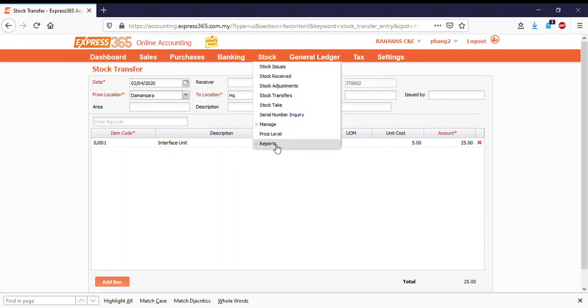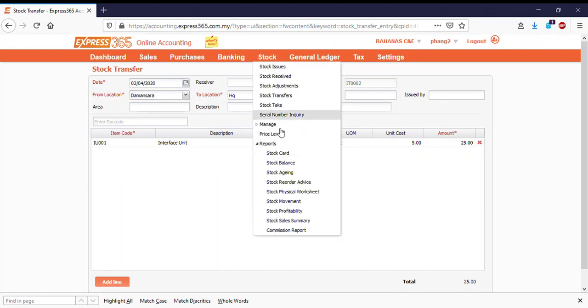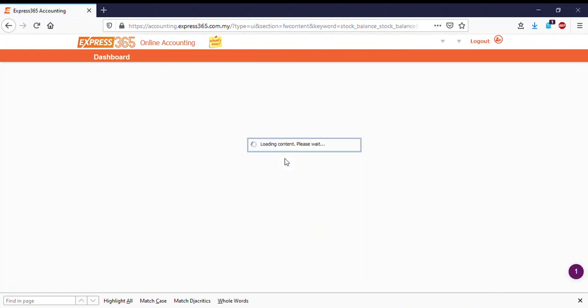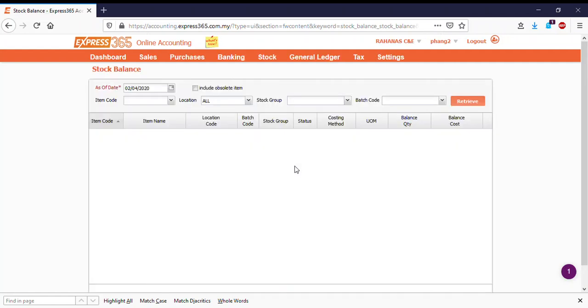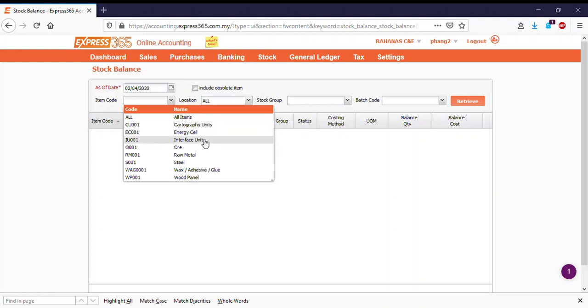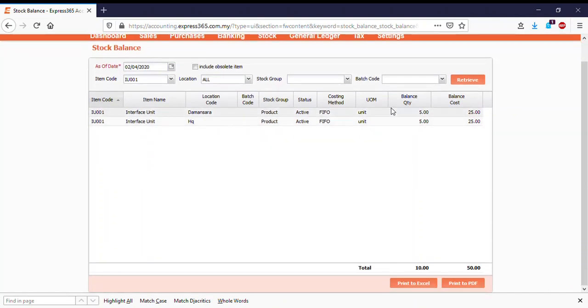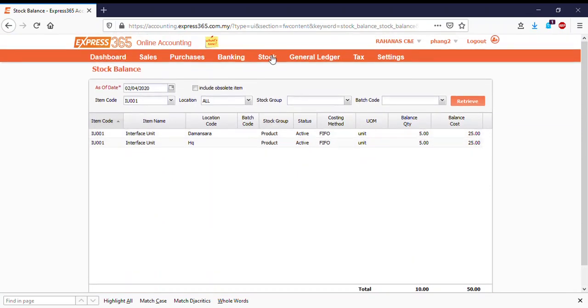So the easiest way to see is at the stock report, stock balance. As of today, location, I put all. Item, I put the item that I created earlier, so that we can see it easier. Okay. So you can see in each location, both the balance is now 5, after I have done the stock transfer.